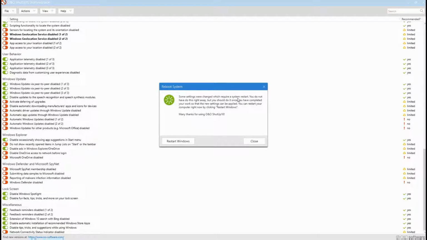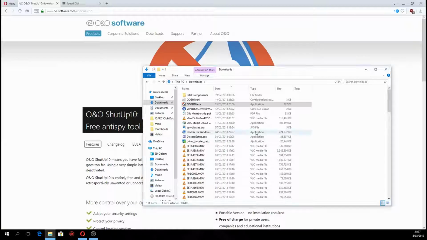Some settings were changed which may require a restart. You don't have to do this right away, you should do this once you've completed your work so that new settings can be applied. You can restart your computer right now by clicking Restart Windows. Many thanks for using O&O ShutUp10. Well, I'm just going to click close and I'm going to reset after this because I'm recording a video at the moment and it's not wise to reboot while in the middle of recording.